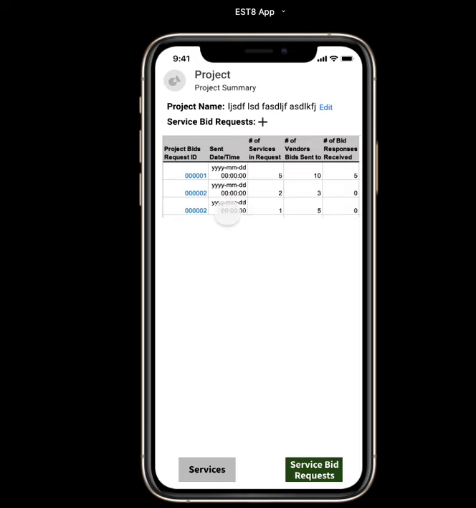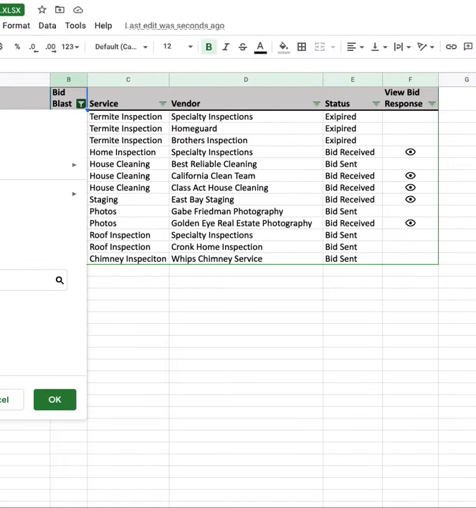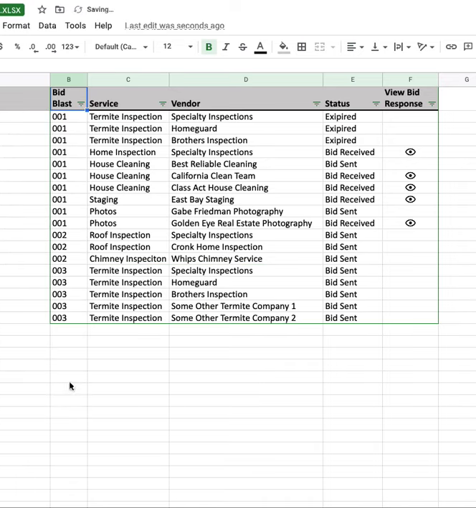is it would create a third row, and this should actually be 3. I have 2 on there by mistake. So it creates this third row. I'm sending this blast out to just termite inspection vendors, and it's now going to go out to 5. So the detail data on this third blast would look something like this. It's termite inspection. Here's my 3 original vendors, and then here are the additional ones that are in my area.